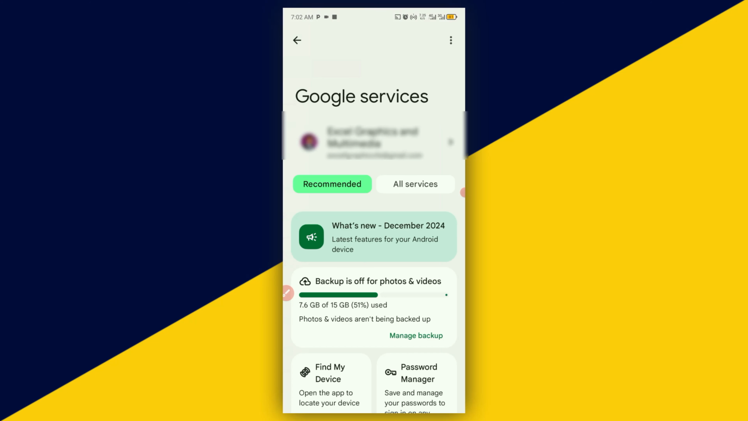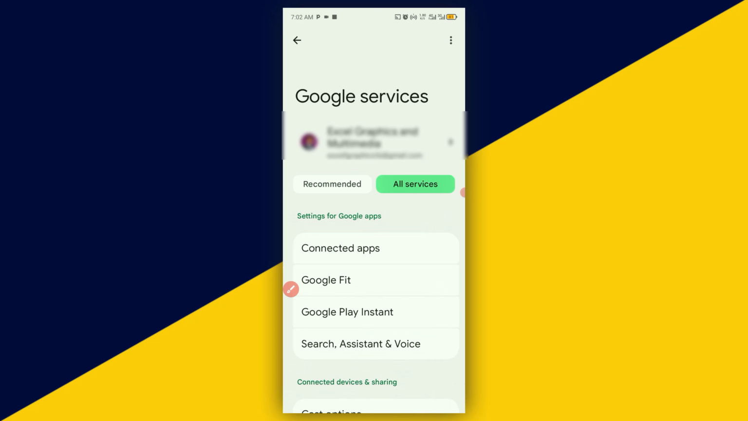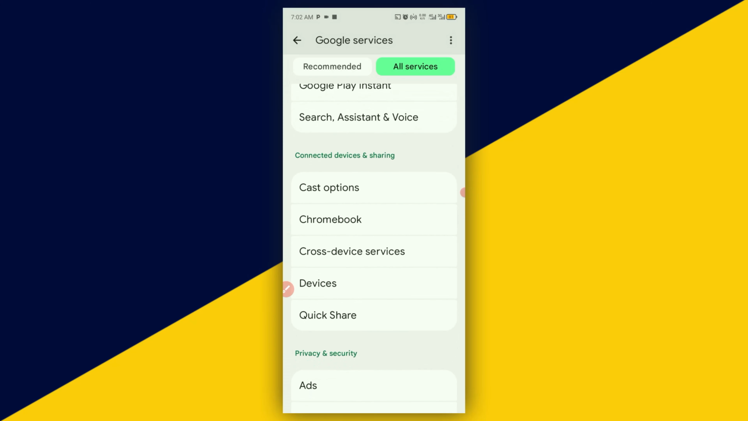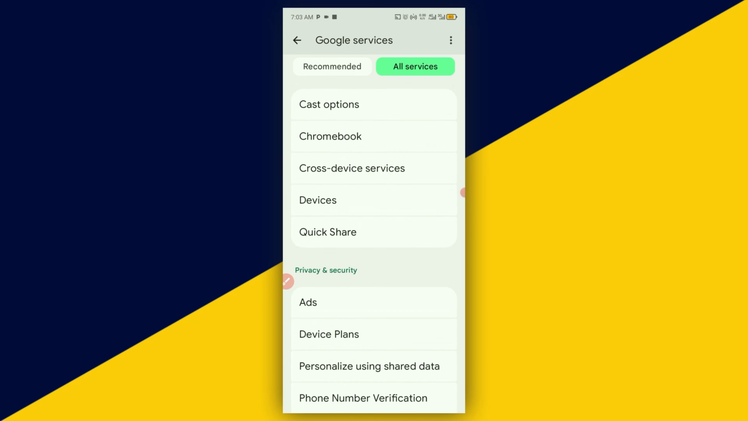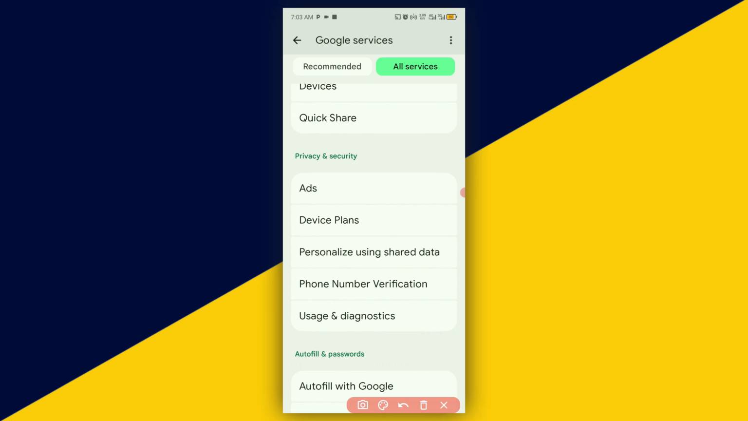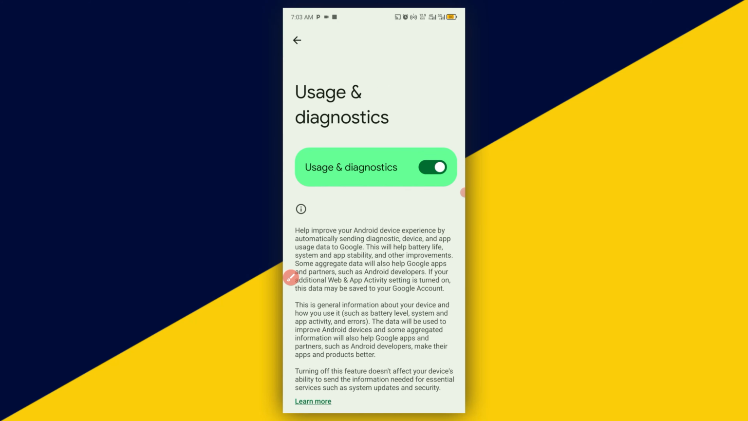And you will be taken to this particular page. Next thing you need to do is to simply click on All services. Then it's going to take you right here. Next thing you need to do is to simply scroll all the way down, and make sure you look for Usage and diagnostics. So click on that. Then it's going to take you right here.